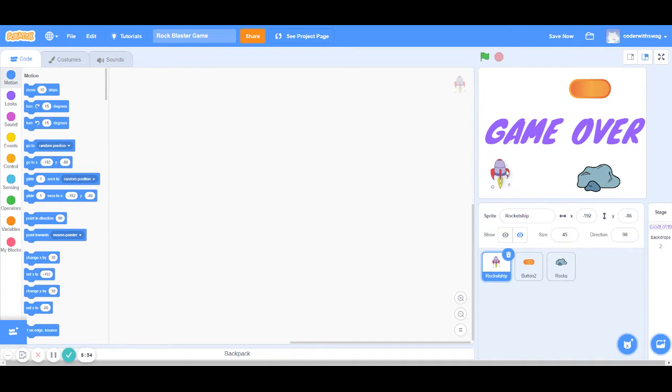For the rocket ship, currently it's pointing up, right? We don't want that. We want it to point to the right so that it can actually face the incoming rocks. So we're going to do that by changing the direction. Right now it's at 90, so let's change that to 180 and it should be pointing to the side now. Yep, as you can see, it points to the side now.